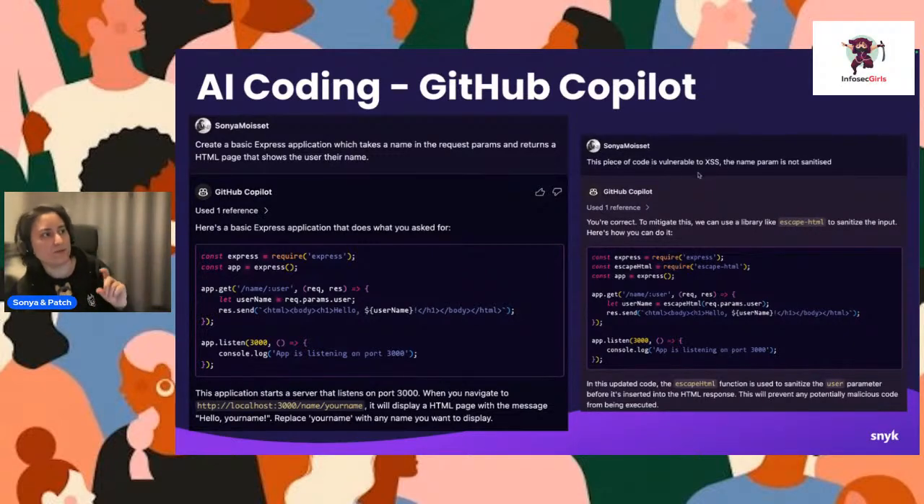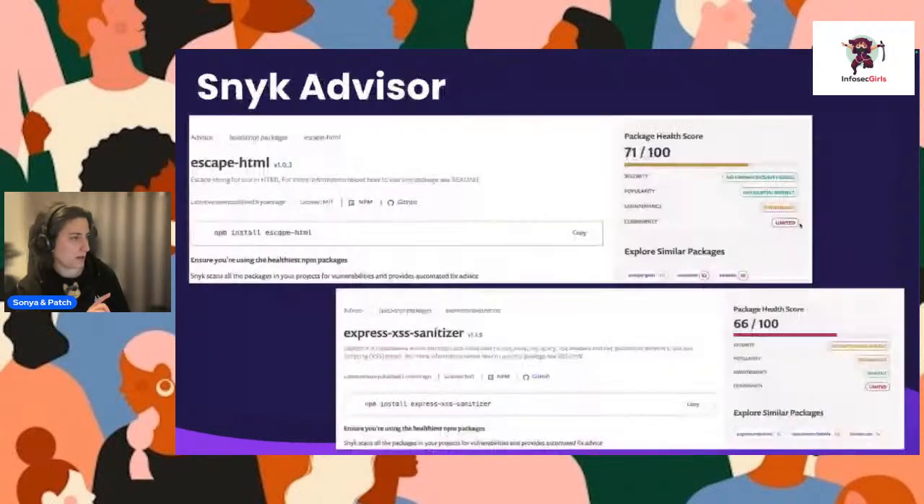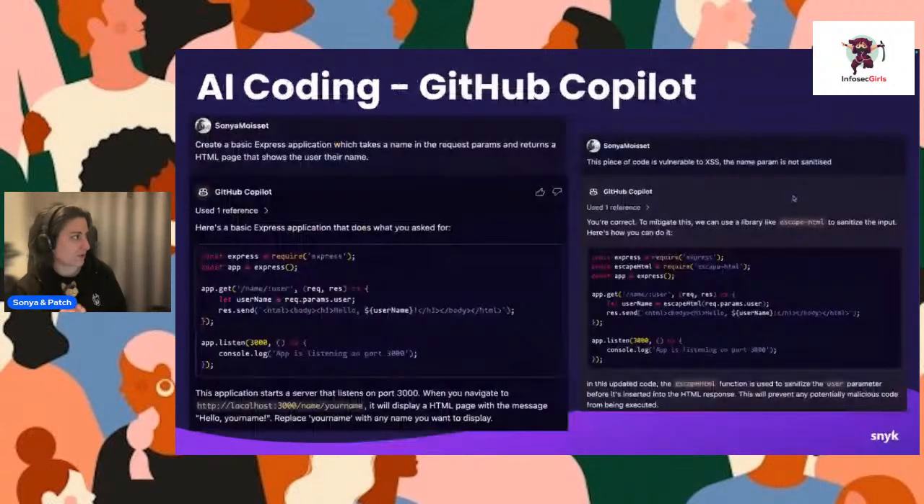And you can see here, this is the exact sentence I was using every time. So this piece of code is vulnerable to XSS. Name param is not sanitized. And you can see GitHub Copilot saying, yeah, you're correct. So you can use escape HTML. So escape HTML, which was also recommended by ChatGPT because they're using the same model, is this one, which is an influential project. So maybe they're based on the number of downloads. That's why they would recommend the most popular one in their recommendation.